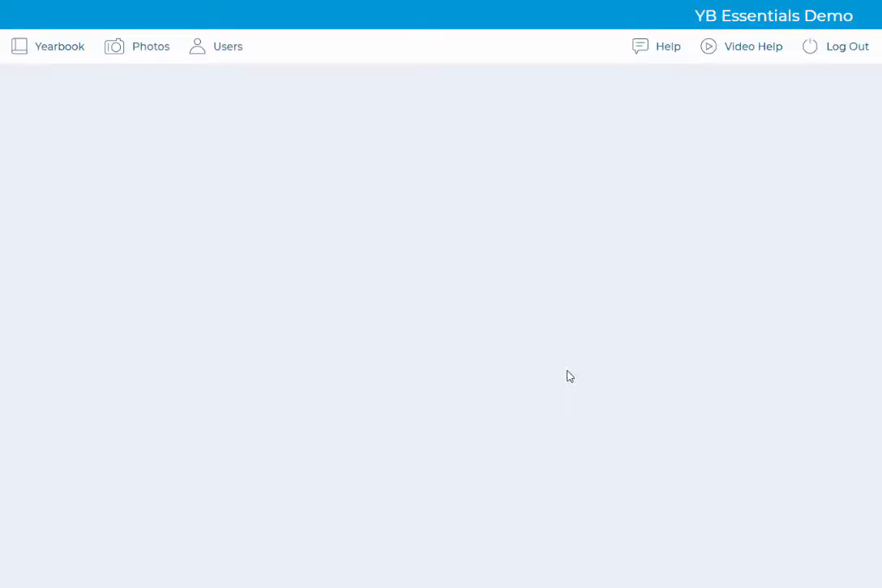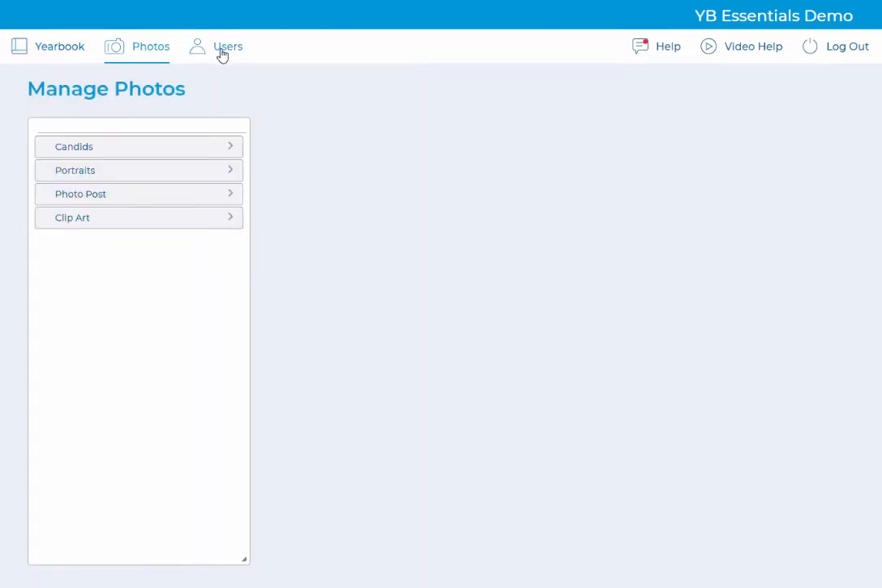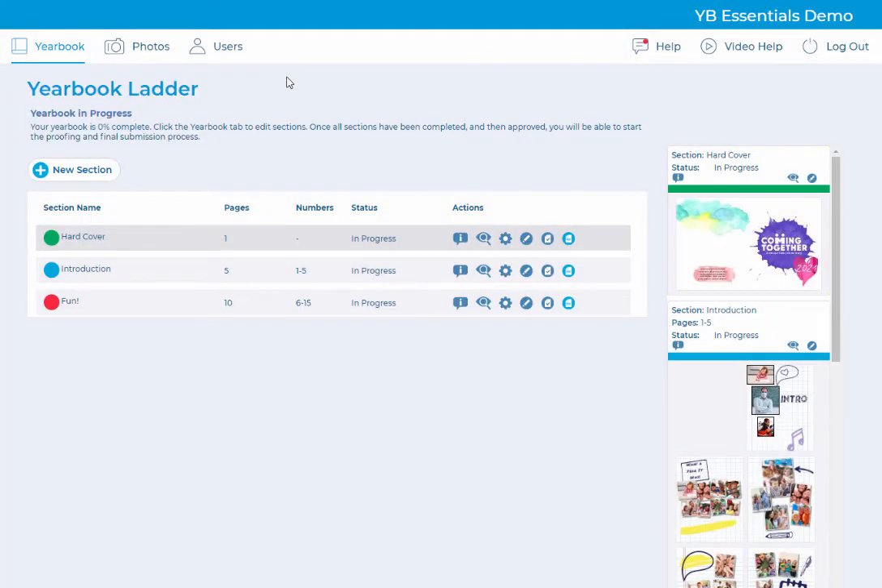And we see the first page of the software, which is the Yearbook Ladder. The software only has 3 main pages, plus an editing page makes 4. And you just navigate back and forth by clicking these buttons at the top. So I'm going to start with the Yearbook Ladder page, and then we'll move through the rest of the software.